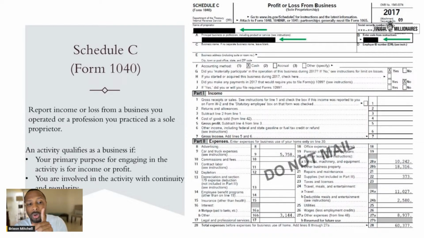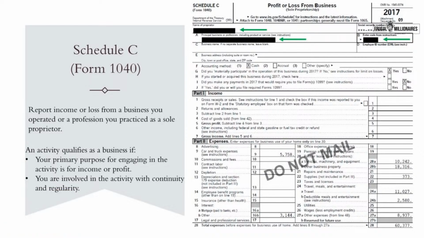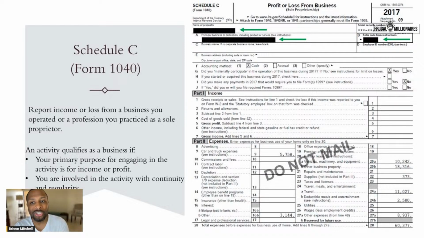And again, I want you all to go back over to where it talks about, and I want to just move this really quick so you all can see it. I want to make sure you go back to where it talks about qualifying as a business. You have to make sure you're involved in the activity with continuity and regularity. And so making sure in section G that you actually participated is very, very important.